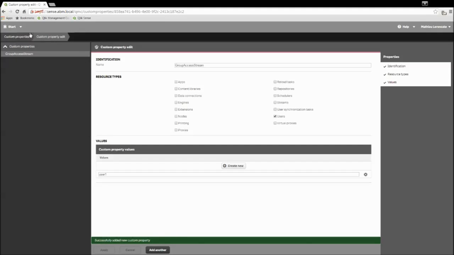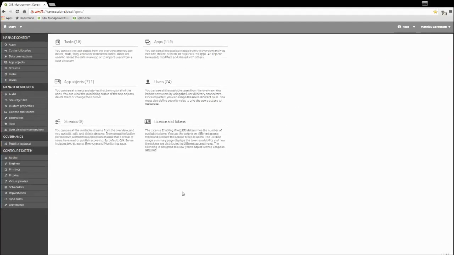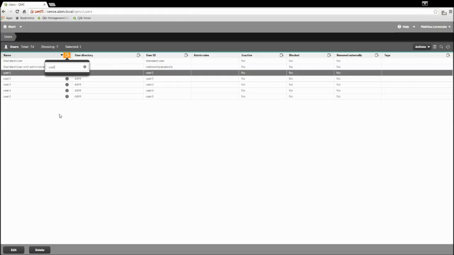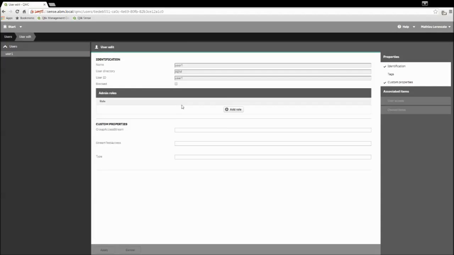So now you can go back to the home page and then click on the users section and find the user you just added to the custom group, which for me was user 1. Edit. You can see here in the custom property section, you've got different groups. So obviously the one we have just created is called group access stream. So here I will enter the value user 1 and apply.